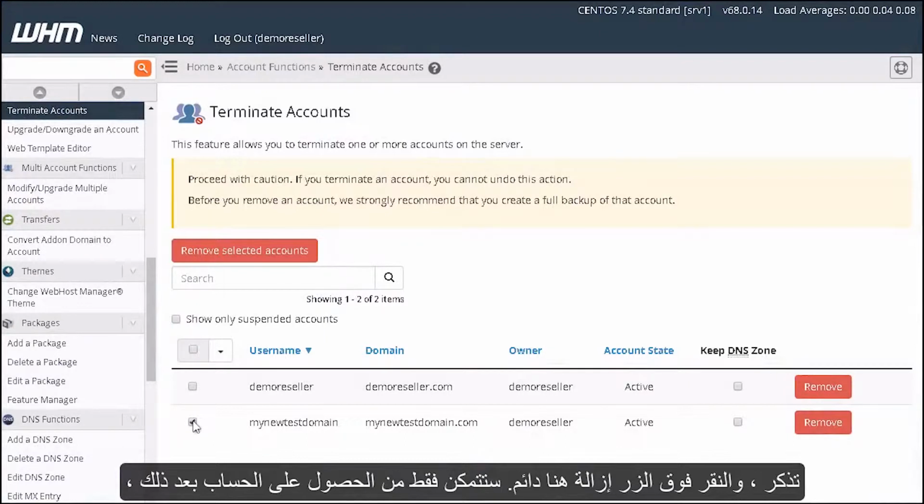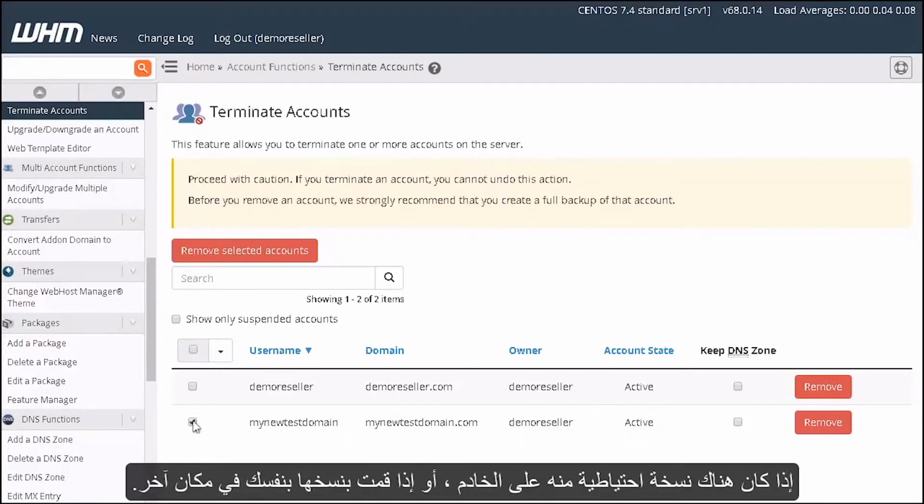Remember, clicking the Remove button here is permanent. You will only be able to get the account afterwards if there is a backup of it on the server or if you've backed it up yourself somewhere else.